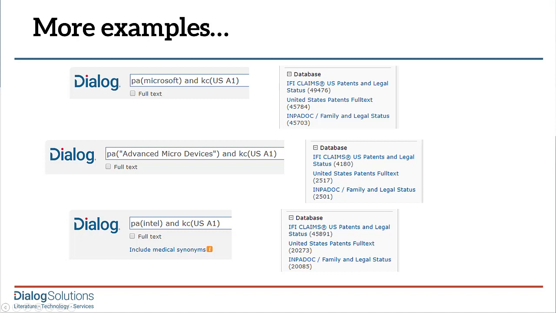So what's the takeaway here? Did InpaDoc or U.S. Patents Full Text do a bad job with these patent assignee searches? Not at all. They're both excellent databases, and the results we got from them were totally consistent with the information in the original records at the U.S. Patent Office. The difference we're seeing is because of a value-add feature that IFI Claims has put into its database, and it's up to you to decide which database best suits your purpose.